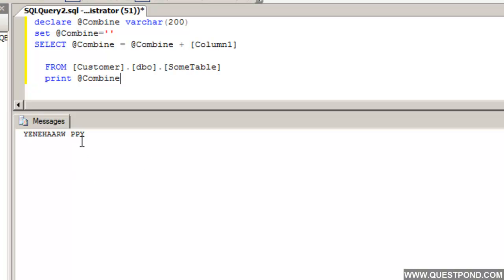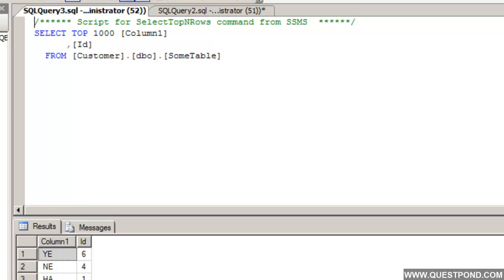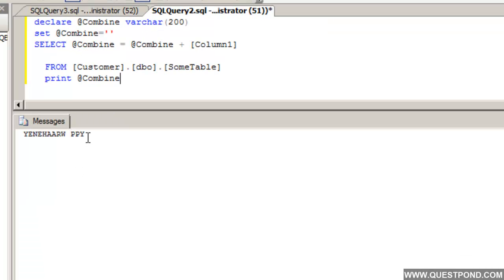So you can see that basically it has taken all the data that is there in the table and it has concatenated it into this simple variable called combine. So if you see this record over here, all this thing YENEHA, everything has been combined now into this one variable that is @combine. So in other words, if you want to go and combine the rows into a single variable, you will just use the plus concatenation operator and just concatenate it.